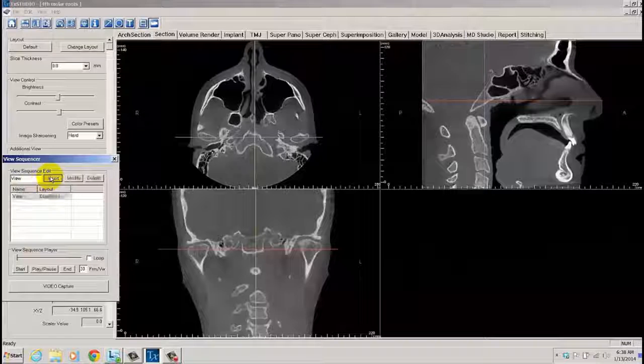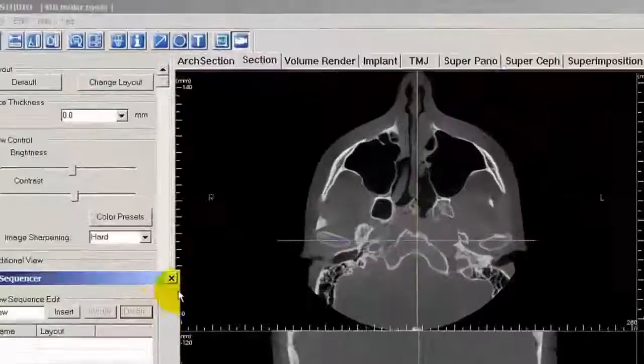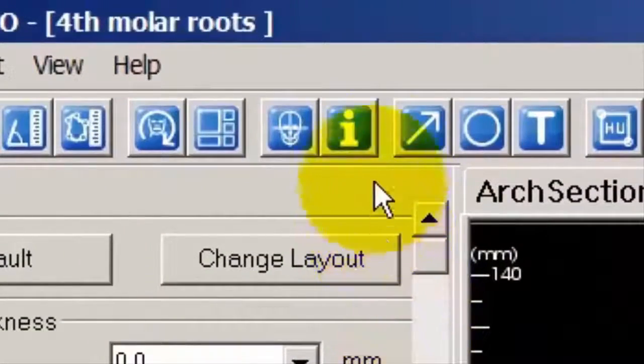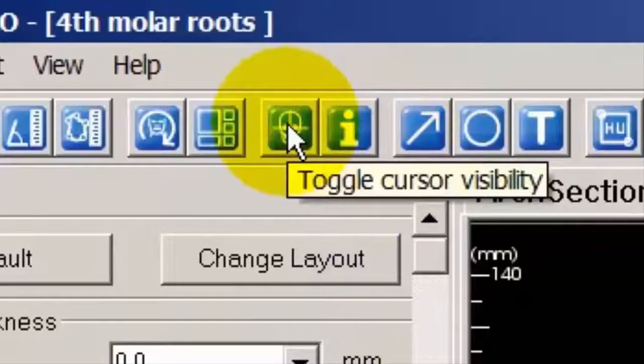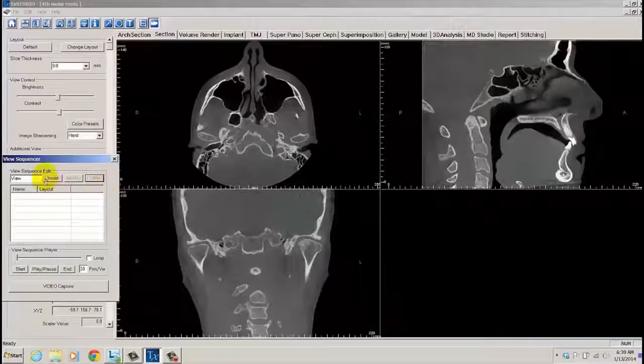We'll click Insert, and we notice that after we've done that, the cursor that we use to move through the anatomy, through the slices, is still on the screen. That can be taken off, which makes for a nicer looking presentation. Let's delete this frame, go to the toolbar at the top, and find the toggle cursor visibility. We'll left mouse click that, and that will turn off our cursor, and we'll click Insert to capture the frame.